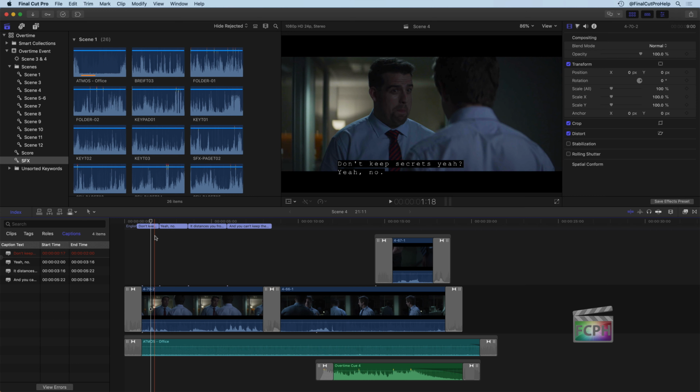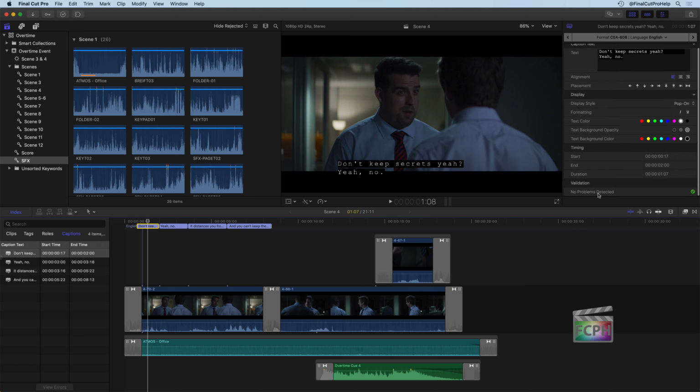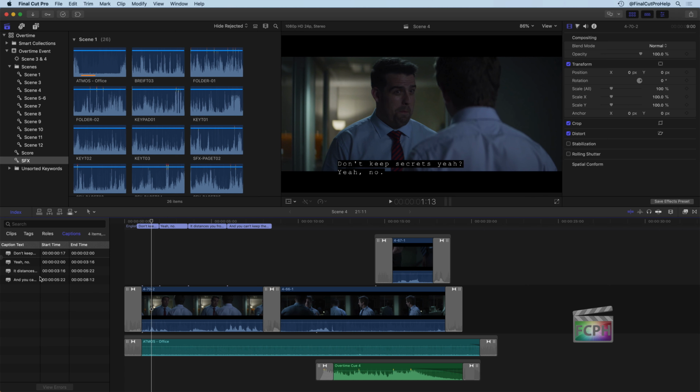I'm now validating correctly. If I select the caption here, I can look up into my problems. It's saying no problems detected. Nothing's red. The index looks good. We're now validating correctly with these captions. So that means if I go to export this, I shouldn't run into any errors. We should be validated correctly.